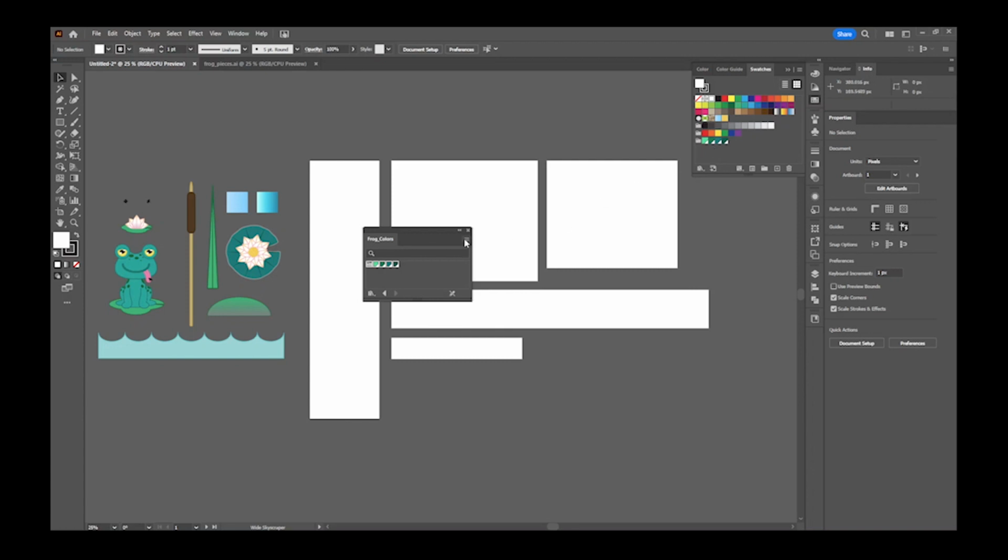Another way to go about it is, if it doesn't automatically do that, just click that folder so they're all selected, go to the hamburger menu right here, click add to swatches, and it will add that color group up here. So I'm going to go ahead and close that.